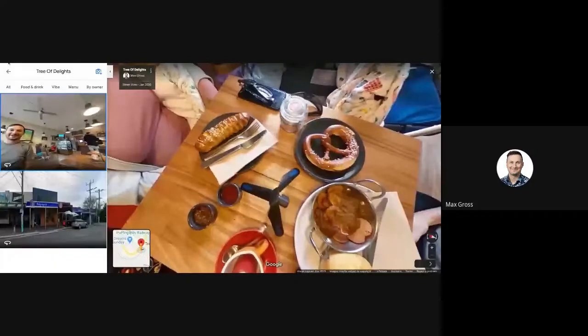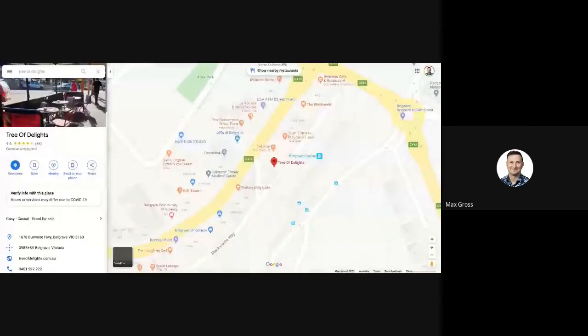Are they letting you dine in or is it just takeaway? It's just takeaway at the moment. But luckily, there's a public bench 5 meters away from the rest of the cafe.